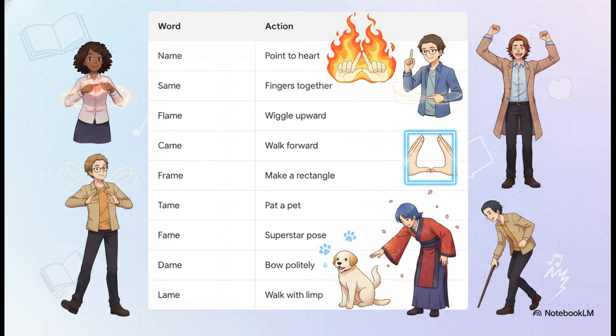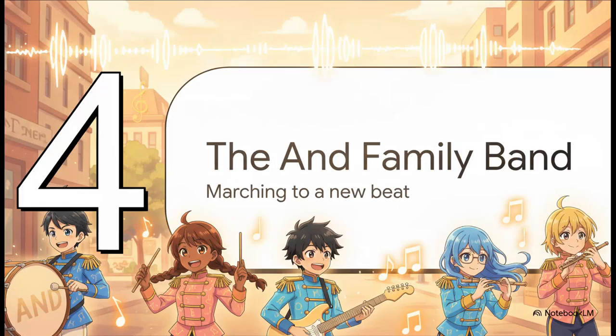Flame. Wiggle your fingers upward like a blazing fire. Fame. Strike a giant superstar pose. Came. Take a big walk forward right toward me. Keep that energy high, detectives. You're doing amazing. Which brings us to section 4, the and family band, marching to a new beat.